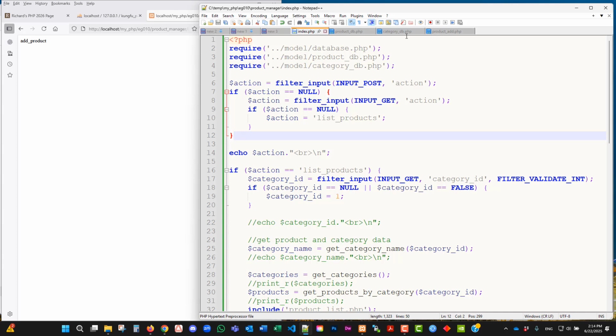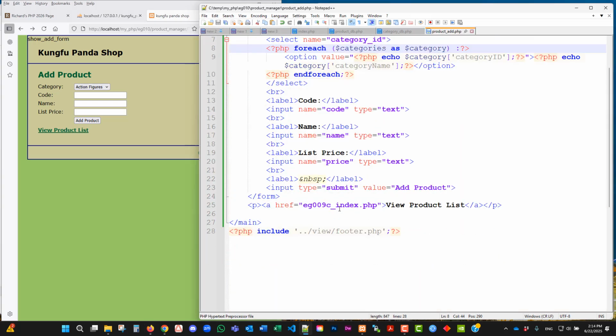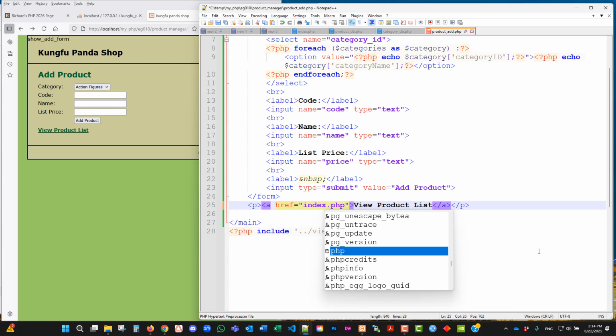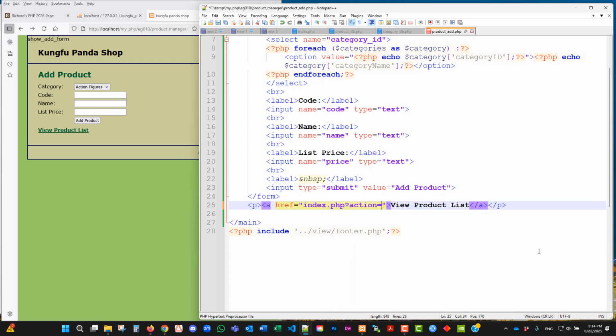Okay, and another thing that won't work is, let me go back first. Here in the product add, this won't work. So we have to send it back to yourself. You can do dot or you can do index, both will work. And action equal to, for this case, we're using get method, pass the action. We want to list products. Control S to save.